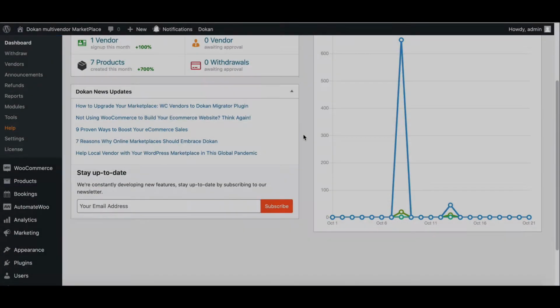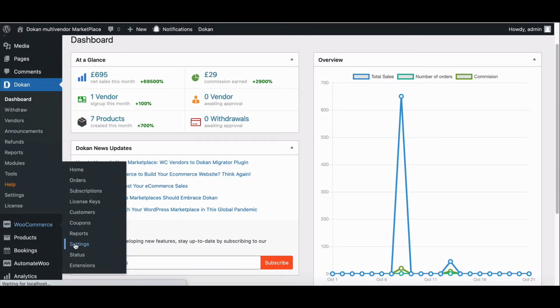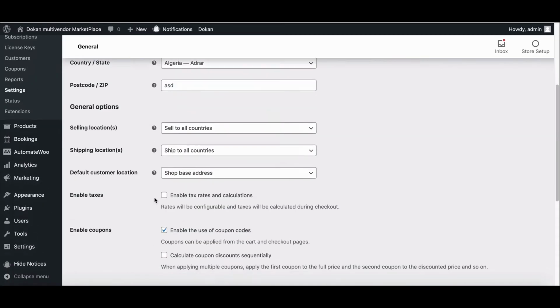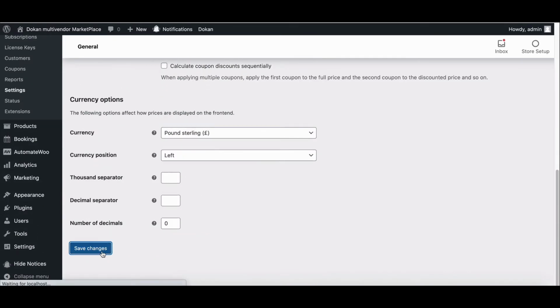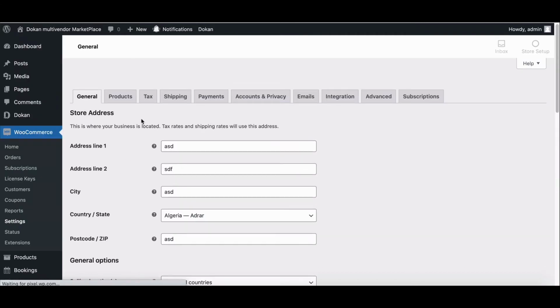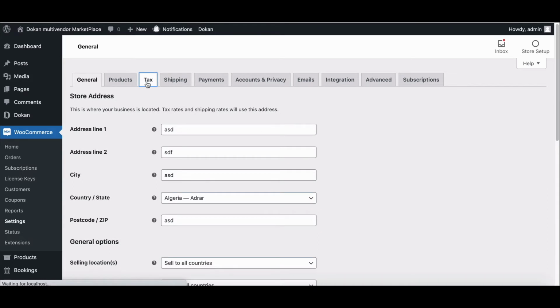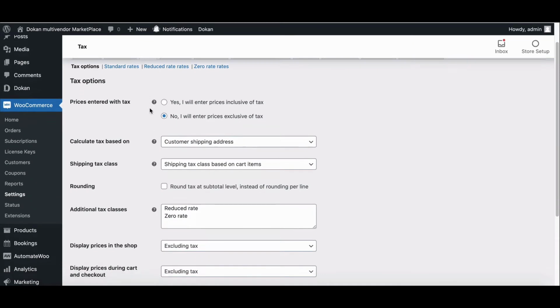Let's start. Firstly, select WooCommerce from the side menu, then go to Settings. Scroll down and enable tax. Hit Save. Now you will see the tax option in the menu bar. Move to the tax section. It will redirect you to the tax options setting page.